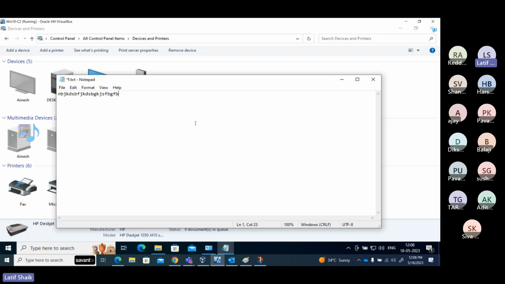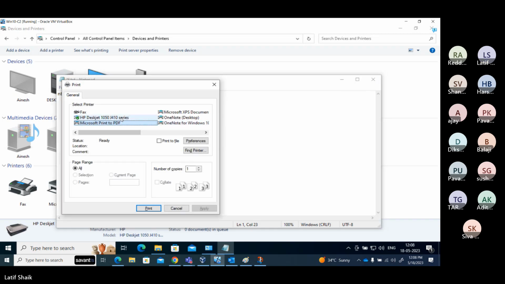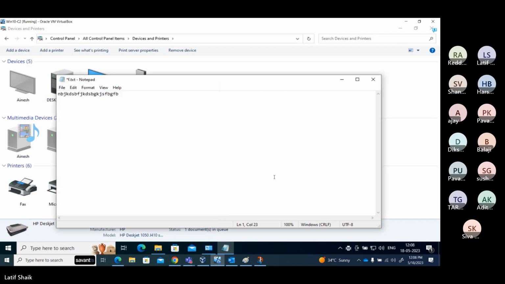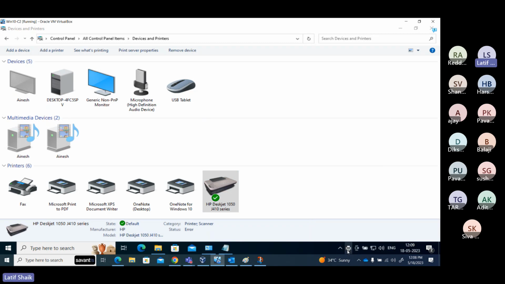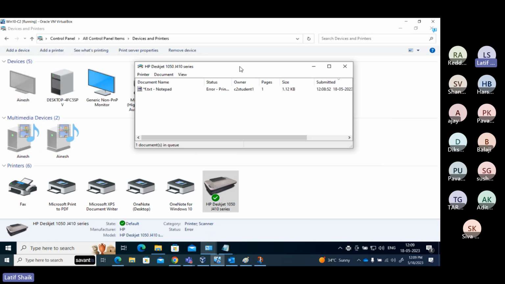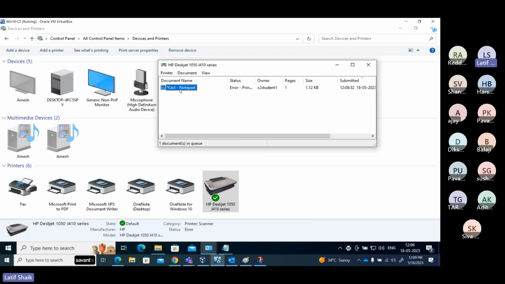Of course, you have to take a print, right? So I'm taking a print. Select this printer and give the print. Of course, it is showing an error. I know it. Can you see this print symbol at the bottom? If you double click on it or right click and open, you can see which document is printing, what the print status is, who the owner is, how many pages, and what the size is. Of course, the printer is not connected.